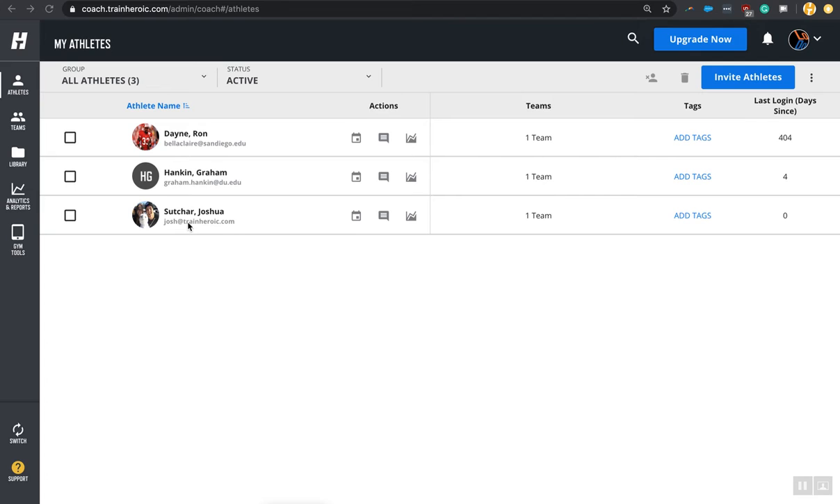On the left-hand side, when you log into your account, you're going to have a toolbar. This is ultimately all the different coaching tools that you'll have access to through TrainHeroic. The first thing you'll see are athletes, which is just a list of every client at the gym, every athlete that is training with you.